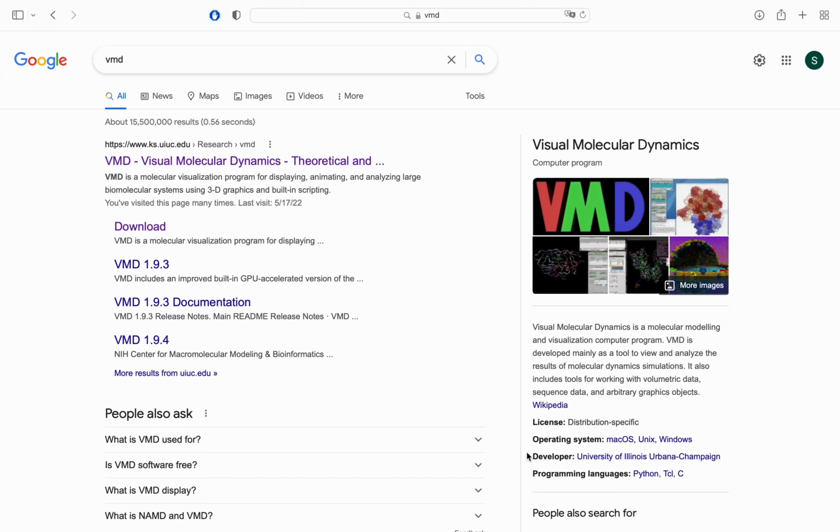Visual Molecular Dynamics, or VMD, is a powerful three-dimensional visualization software capable of visualizing extremely large biomolecules. It also includes a TCL-based scripting interface. This tutorial shows how to download and install Visual Molecular Dynamics, or VMD, program on a Mac OS machine.